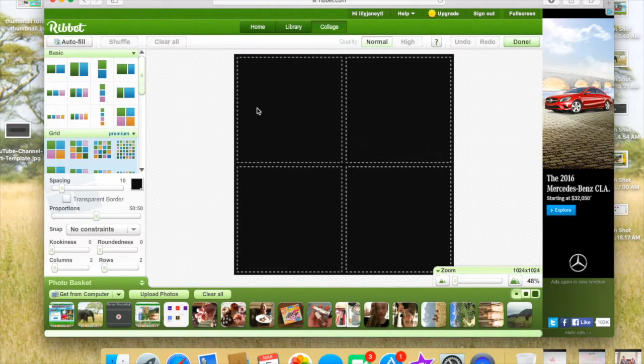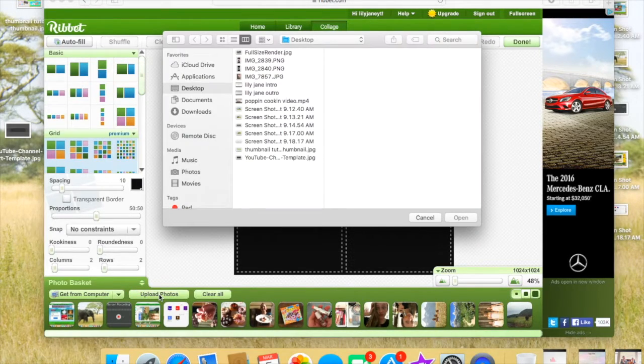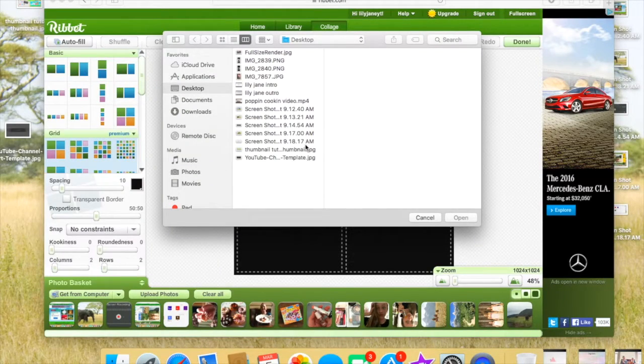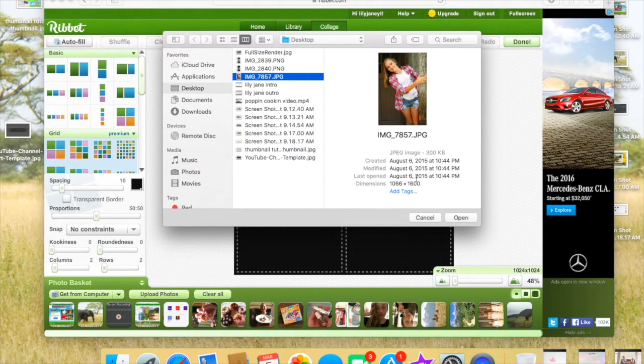Then it will bring you to this page right here, and I need to upload my photos. On my Mac, I have 4 photos that I'm going to use for this thumbnail. I'm not actually using this thumbnail for this video, but I just have 4 random photos that I'm going to upload. So you're just going to come down to this bar right here, hit upload photos, and it'll bring you up to this. I'm going to find the photos that I want. I just have 4 random ones.